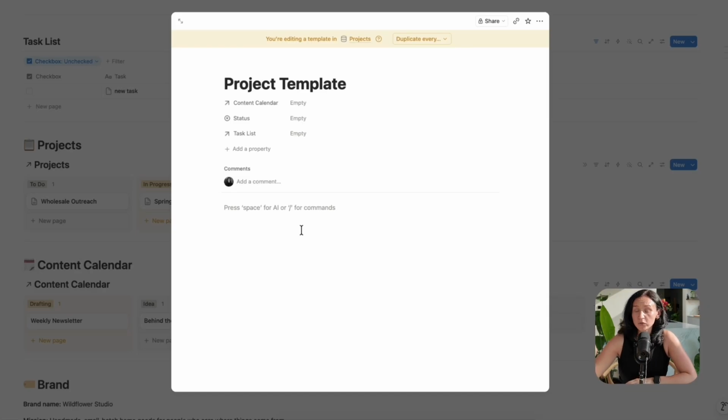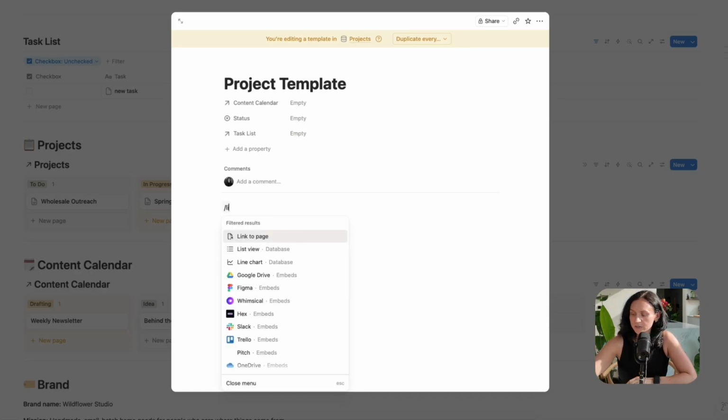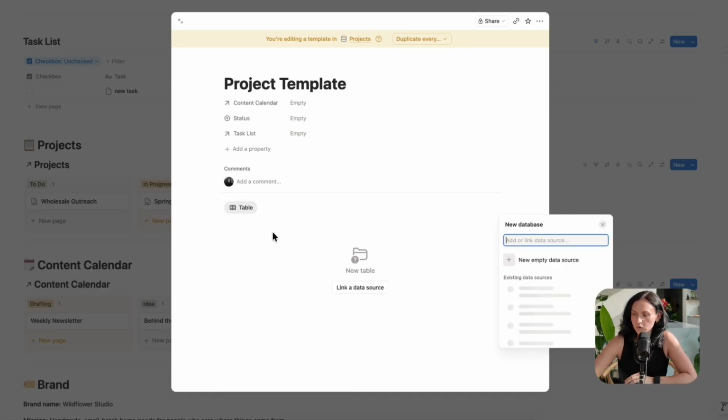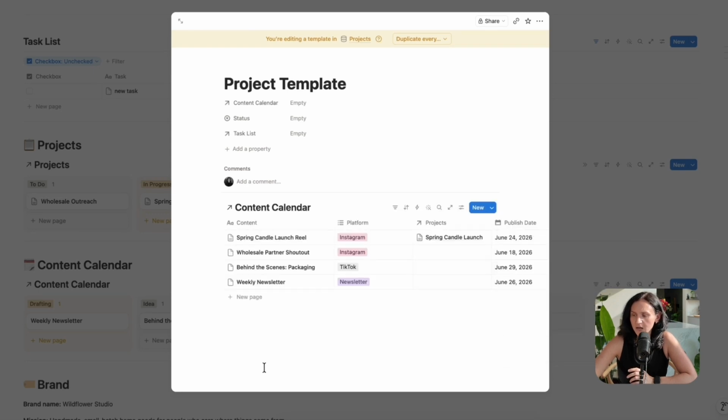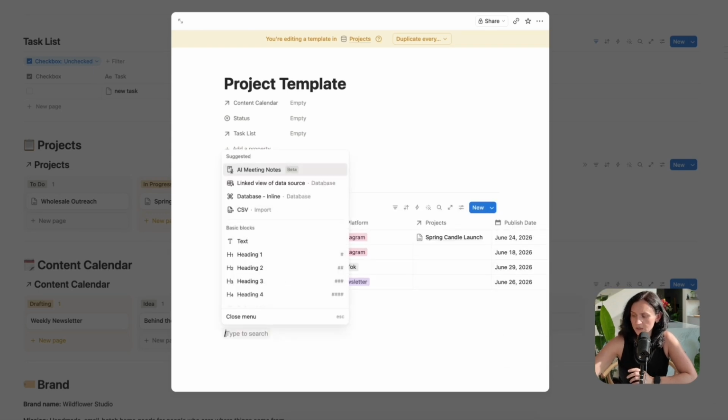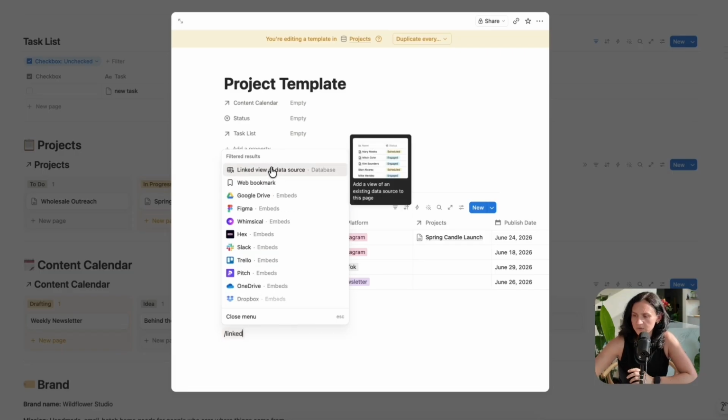And in this, we're going to use our linked view. So we'll do /linked view of data source. We are going to choose our content data source. And then we're going to come underneath and do another /linked view of data source.